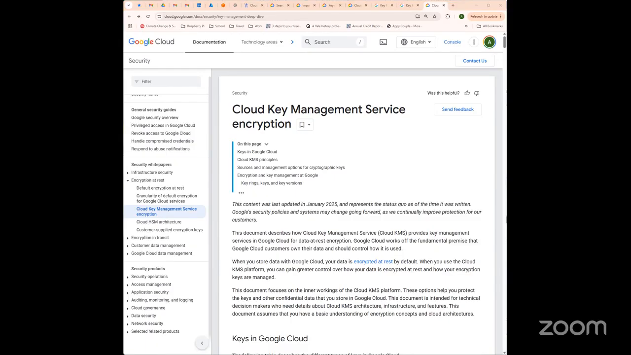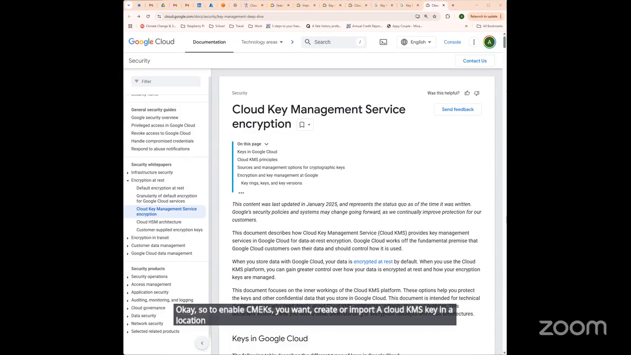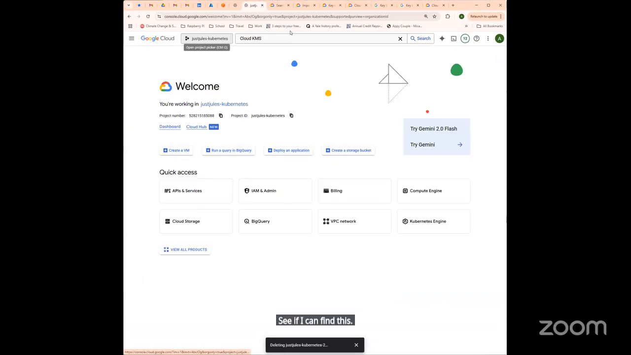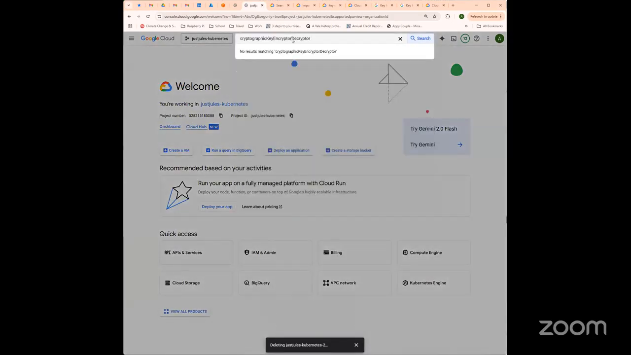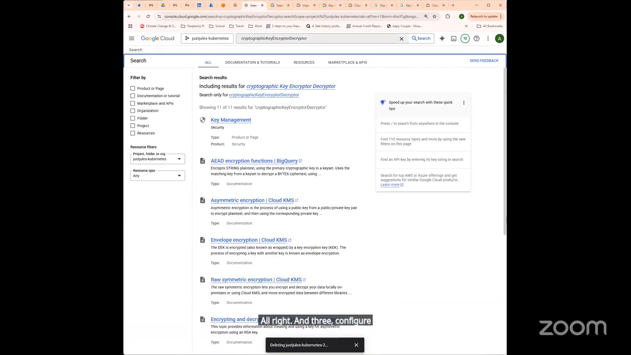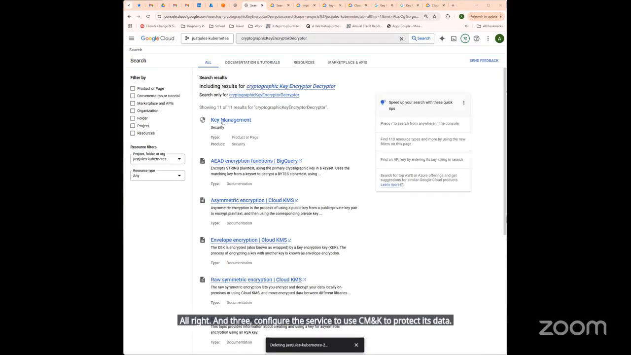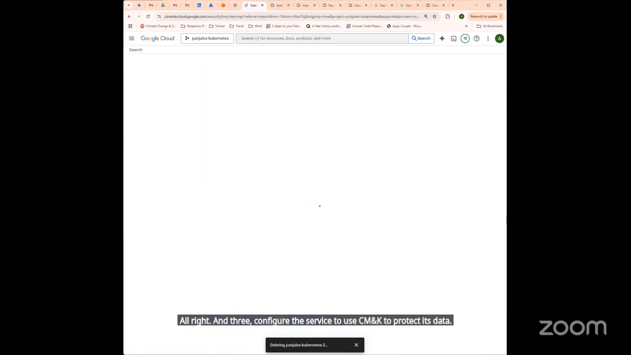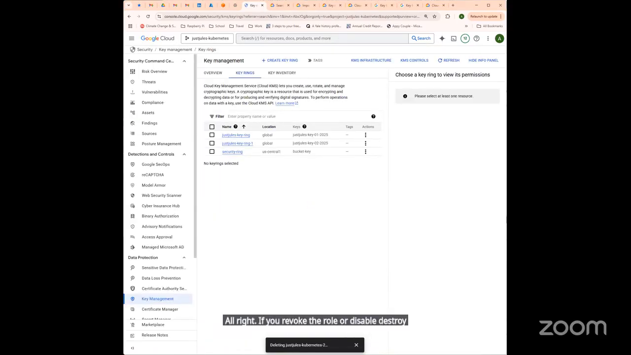Okay, so to enable CMEKs, you one, create or import a Cloud KMS key in a location geographically near your service resources. Two, grant the cryptographic key encryptor decryptor IAM role on your CMEK to the service account for the relevant service. Three, configure the service to use CMEK to protect its data. If you revoke the role or disable or destroy the CMEK, the data can no longer be accessed.